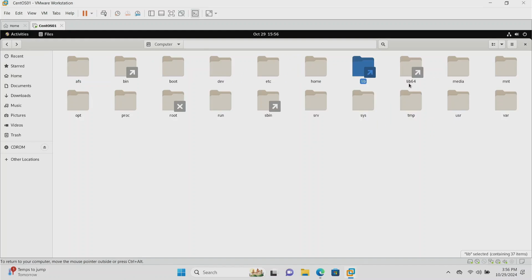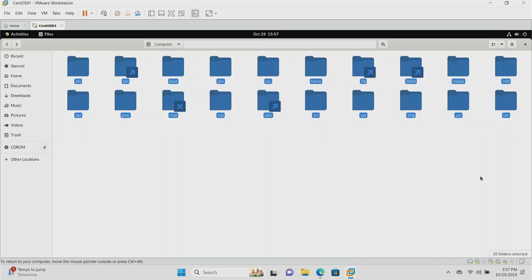And we can see other directories like libraries, your media, your mount directory over here, your optional packages, your processes, your root user home directory, your runtime directory, your system binaries. These are stronger scripts that should not be touched by regular users, your services, system files, temporary, variable files, and usr. I can tell you with confidence that no matter which Linux system you install, you will find all the files are categorized as we see in front of us.